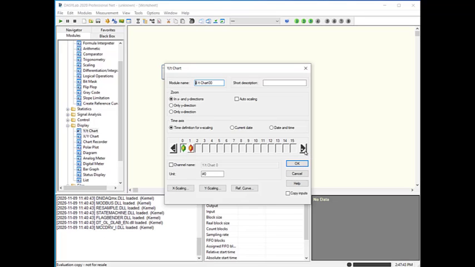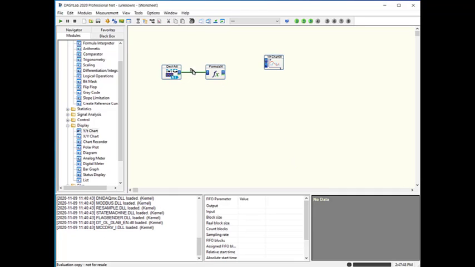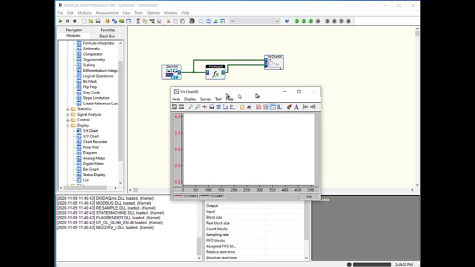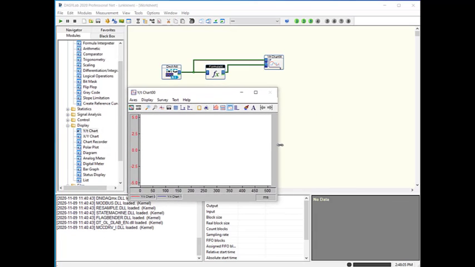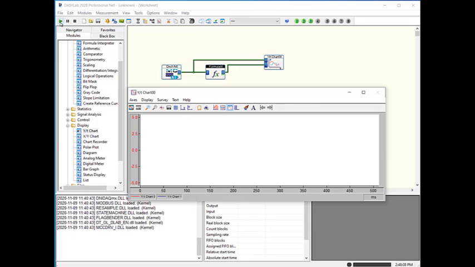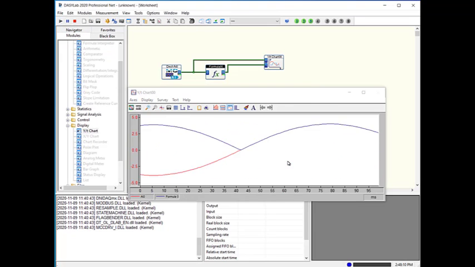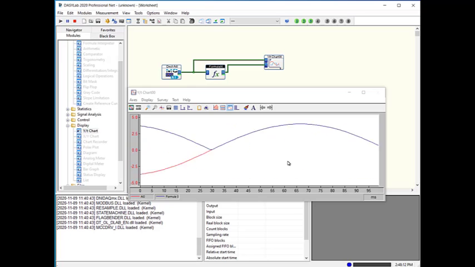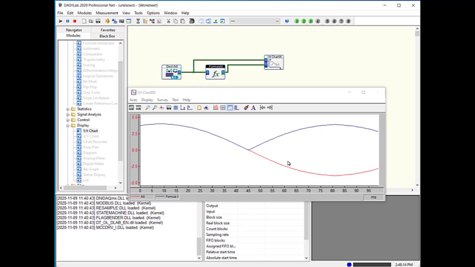So I'll add a channel to the YT chart. I'll branch the original channel around to the YT chart, and then I will connect the formula to the YT chart. So we can look at this now. I'll restore the YT chart, move it into the recording area, and right now the YT chart is showing you both data channels in the same drawing area.